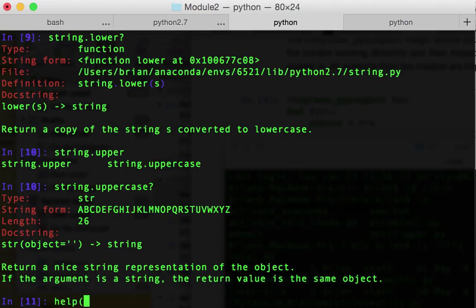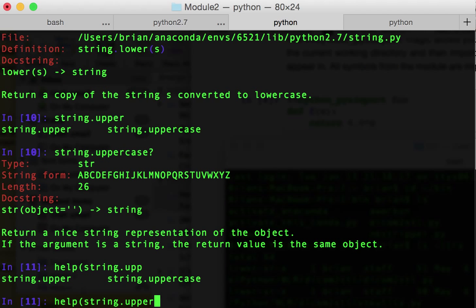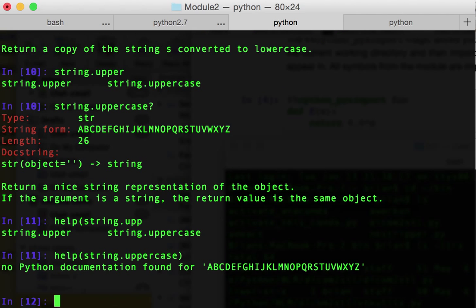I can also get help by typing help as a function and then what I want to learn about as an argument. In this case, it says no documentation found.